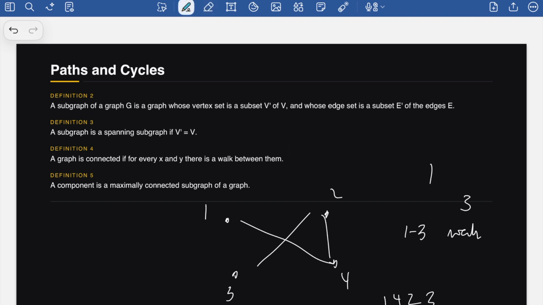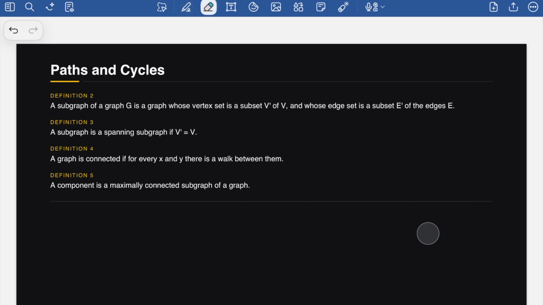I tried to give some intuition about connectivity in my previous lecture. It's just that from any node you can get to any other node. But now we're going to finally define it. A graph is connected if for any two nodes x and y, there is a walk between them. And then the idea of connectivity gives us the idea of a component.